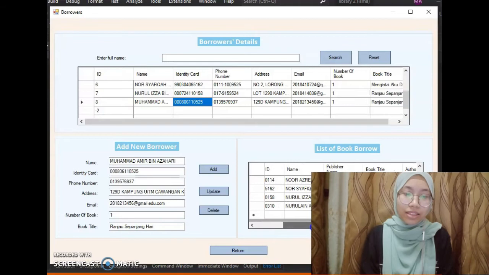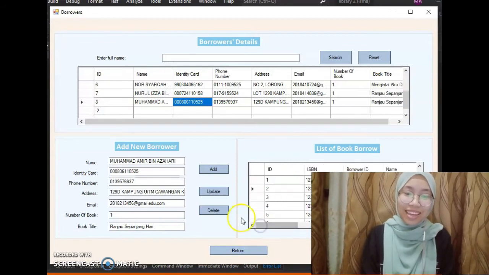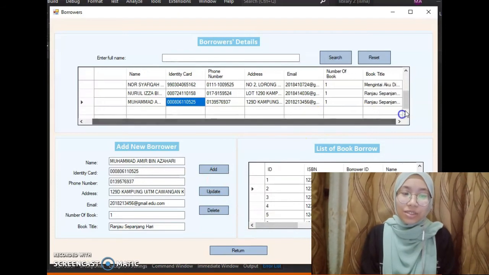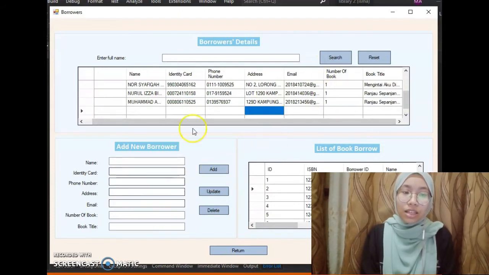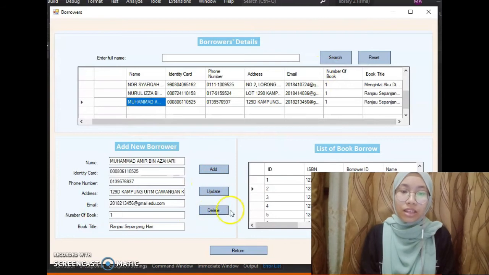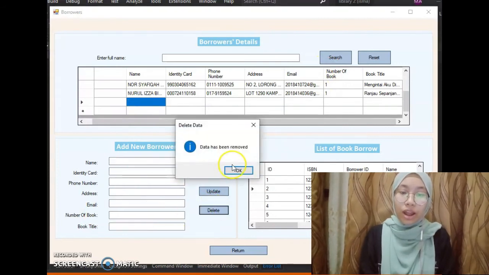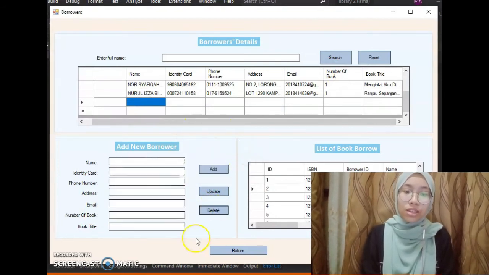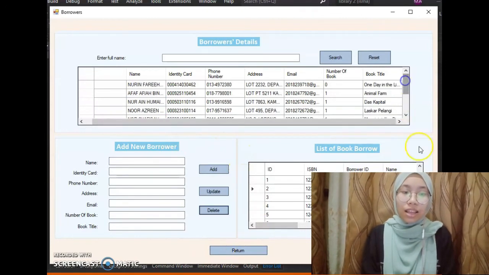So we just click delete if we ever want to delete it. So it is deleted.